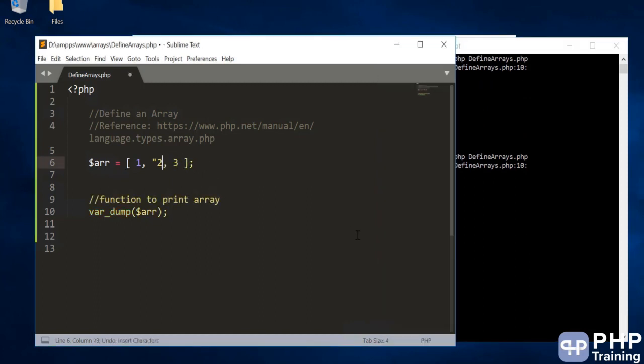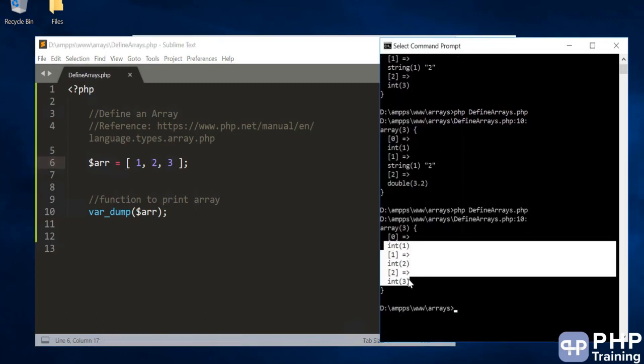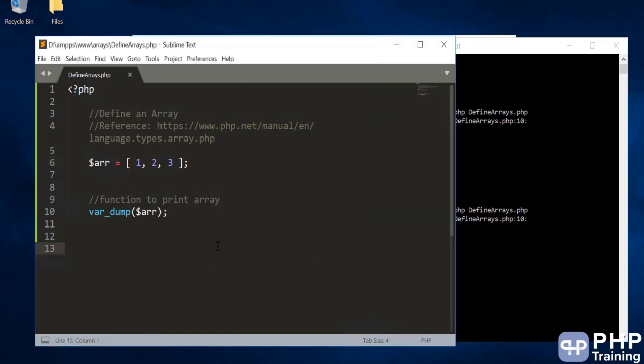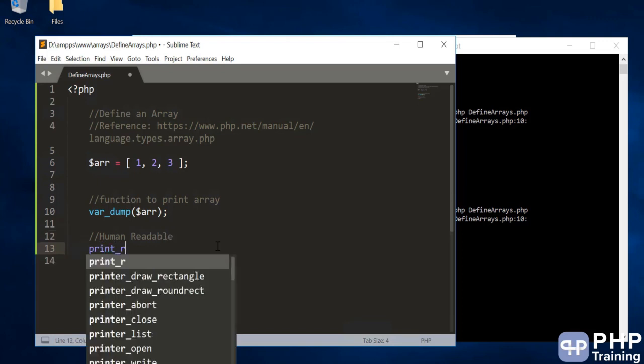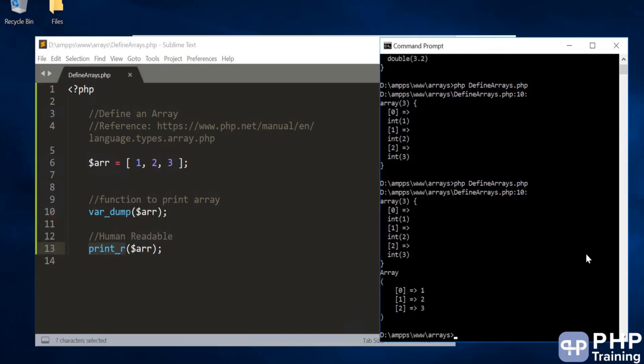So I'm going to reverse this out. Okay, then let's print it. So it's showing integers, 3 integer values, 1, 2 and 3, and the index of that array is 0, 1 and 2. Okay, there's another method that's commonly used to print an array, which is actually human readable. It's called print underscore r for array, and you're gonna pass the array. So there are 2 ways to print an array, using var dump or using print_r. We're gonna see the example now.